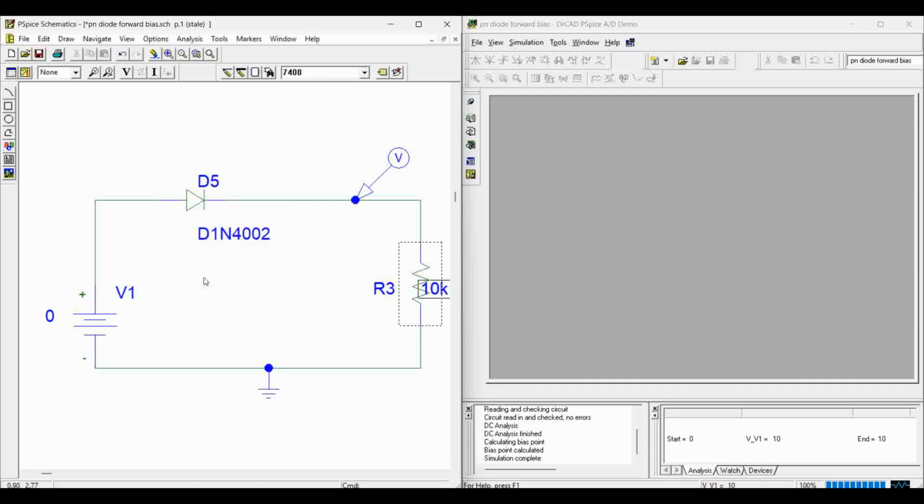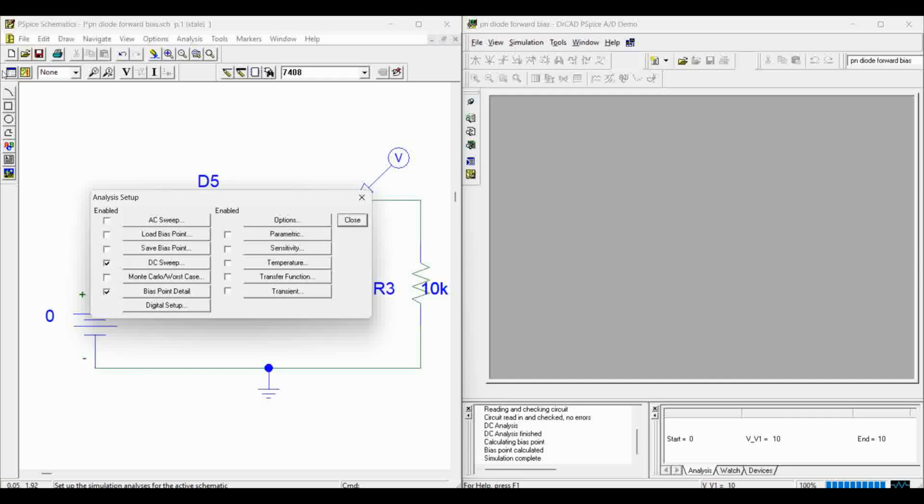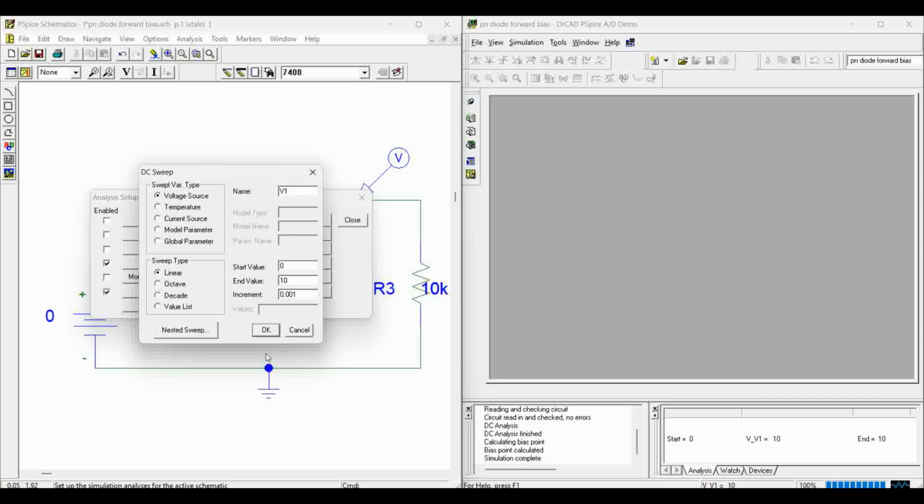In the case of the source, as you can see here, the source is provided with 0 volt. That means we don't have to configure the source here. The configuration of the source will be done by the DC sweep. If we click on DC sweep, we have a set of parameters to set. Since we are considering a voltage source, we select voltage source here, which is the default.